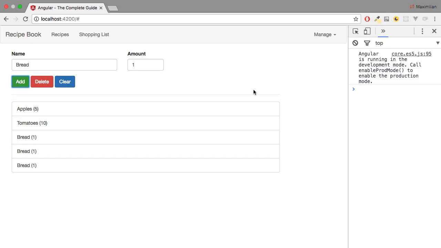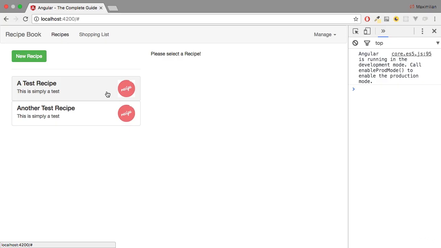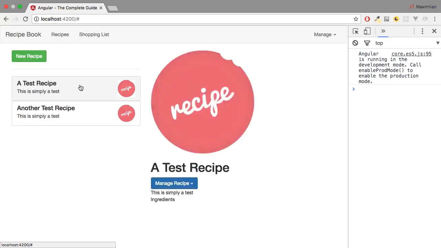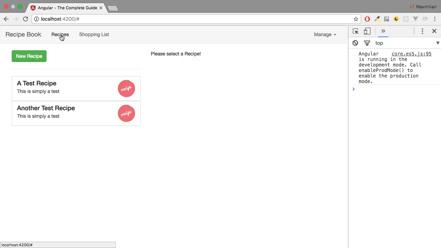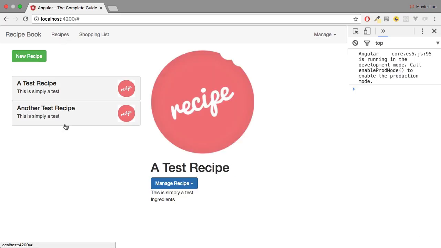Of course, delete and clear is not working. We also can't select items here. That is something I'll work on later once we learn more about forms, which give us some nice tools to manage them. But we greatly enhanced our app in this section. We added some kind of working navigation. We are able to select a recipe here, and we are able to add new items to the shopping list already. Even though some of these behaviors will get overwritten later in the course, it still is a great start.